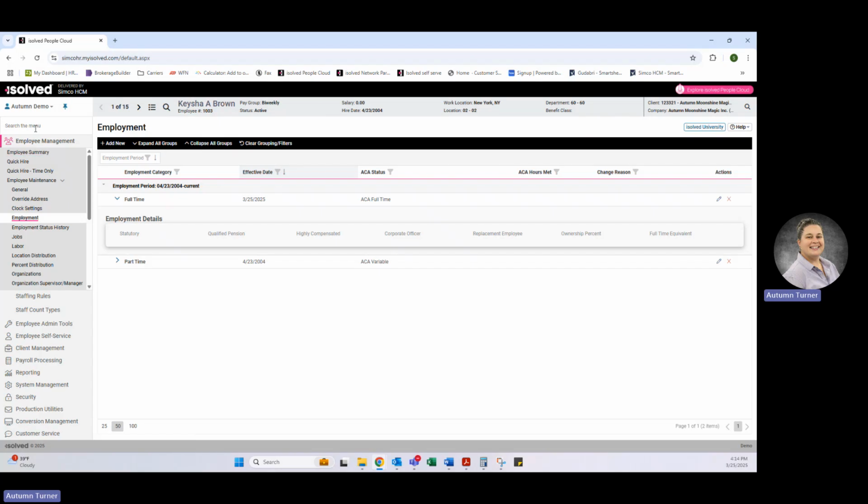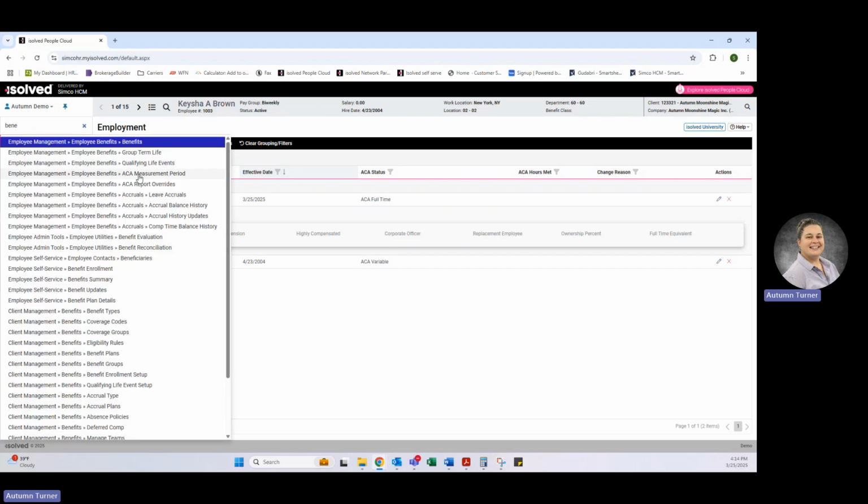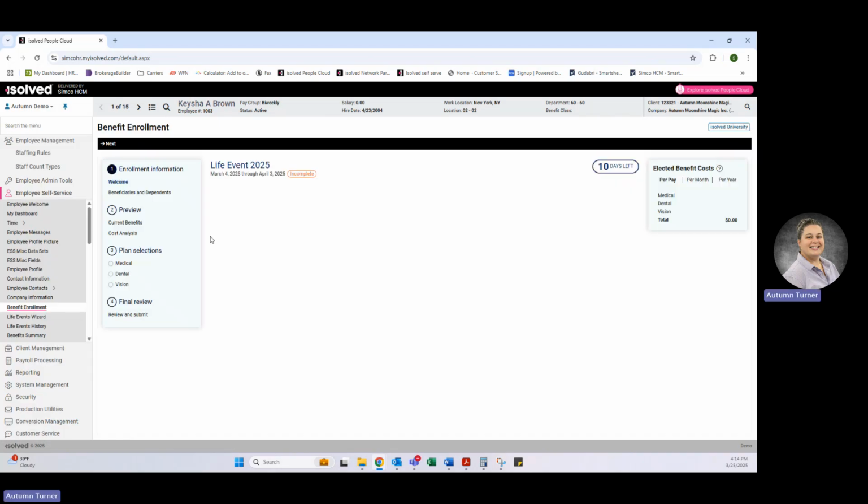This is going to look like this. So the employee will log into their system and they will have a life event benefits window that's open. There will be a message here for your company, and then they'll be eligible for whichever benefits they're eligible for, elect, waive, and then once they are done, they will submit.